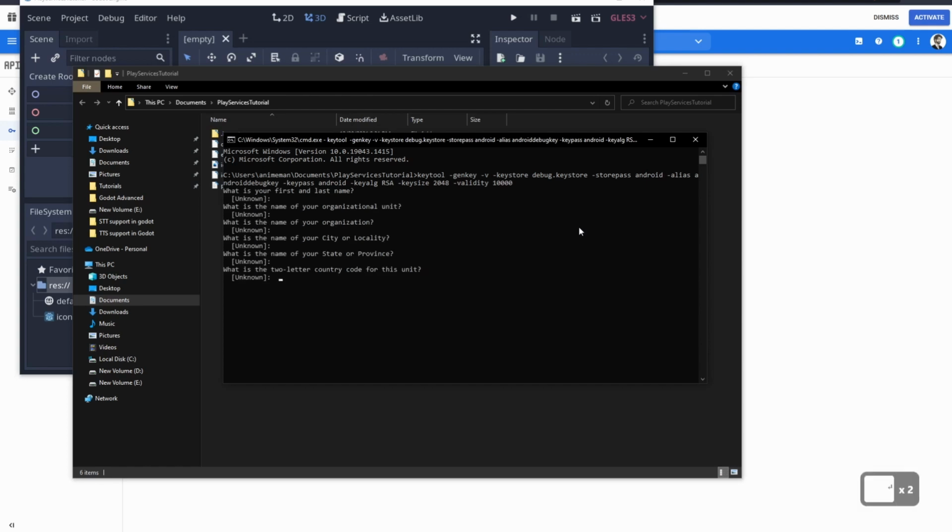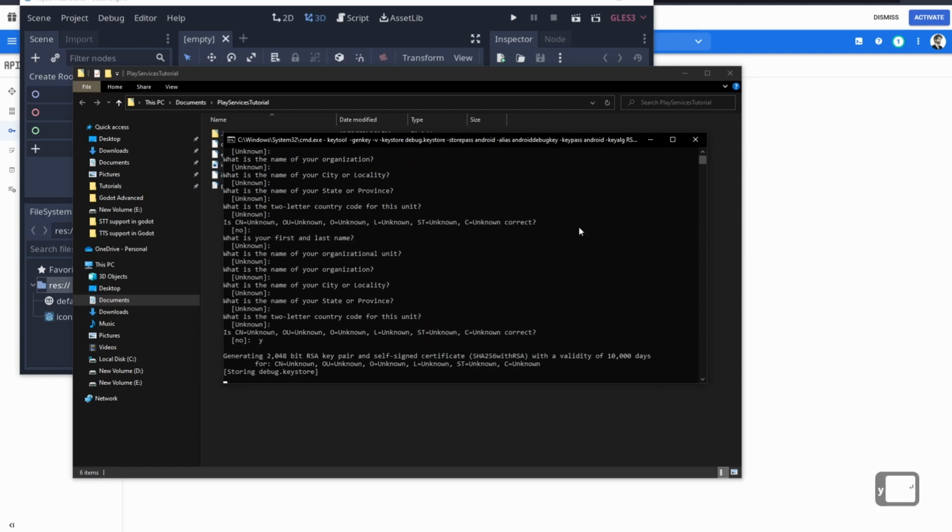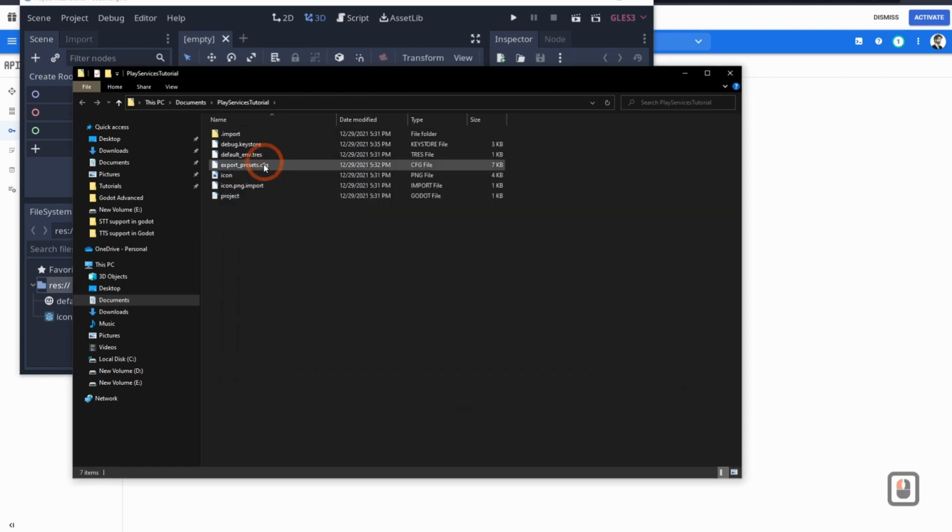And you can just hit enter for all of these. And then Y for it's good. And you'll see that it's generated ourselves a debug keystore.